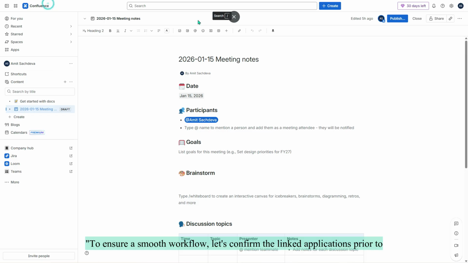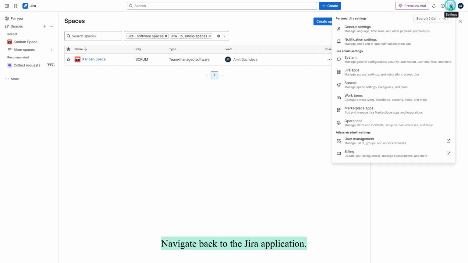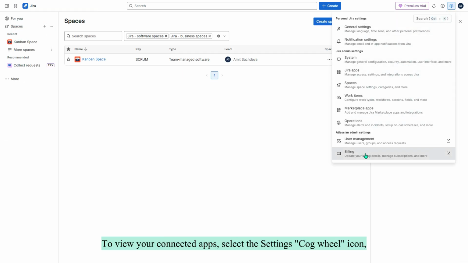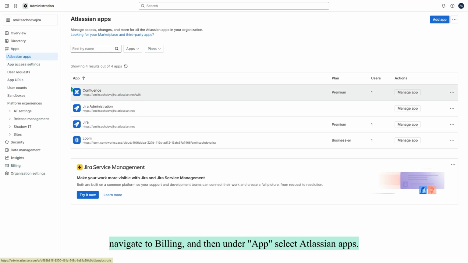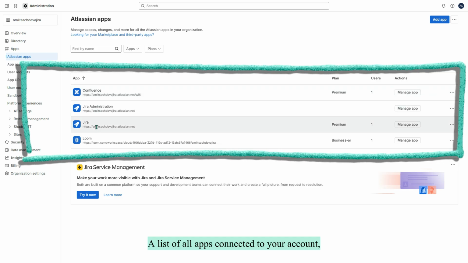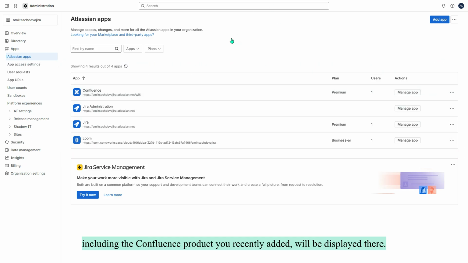To ensure a smooth workflow, let's confirm the linked applications prior to starting work on the Confluence pages. Navigate back to the Jira application. To view your connected apps, select the Settings cogwheel icon, navigate to Billing, and then under App, select Atlassian Apps. A list of all apps connected to your account, including the Confluence product you recently added, will be displayed there. In Jira Cloud, Atlassian manages this connection, so there are no settings to configure or actions to perform.